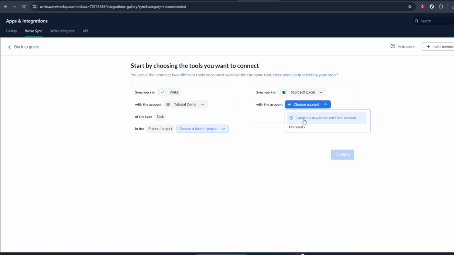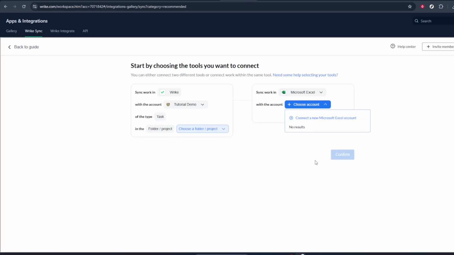Once you've followed all the prompts and confirmed the settings, Wrike Sync will finalize the connection. From there, your Wrike tasks will start syncing to Microsoft Excel according to the configuration you chose. You can always return to the Apps and Integrations area later if you need to adjust the sync settings.